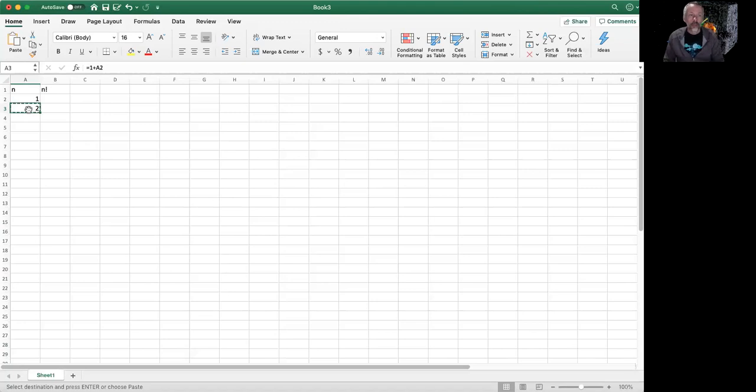Once I copy it, you can see that there's a dashed line floating around that. That means that cell has been copied. Now I'm going to select the rest of my cells, and I'm simply going to hit Paste. That's Command V or Control V or Edit Paste. Once I do that, notice that my cells have now been populated with numbers increasing by 1 until I get to 12.